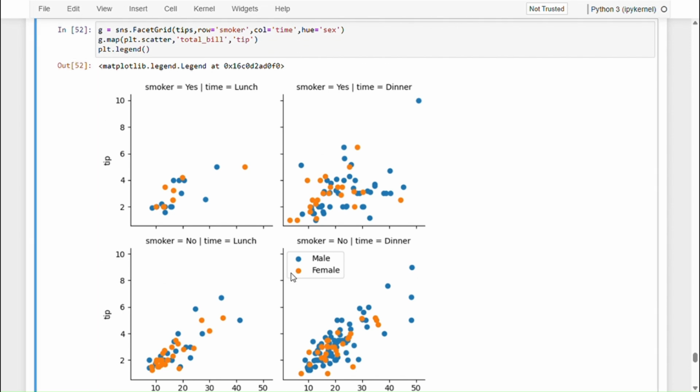So here we know blue is male and orange is female. This is same for the entire data set. You can also give a location for this, and we'll move it outside.